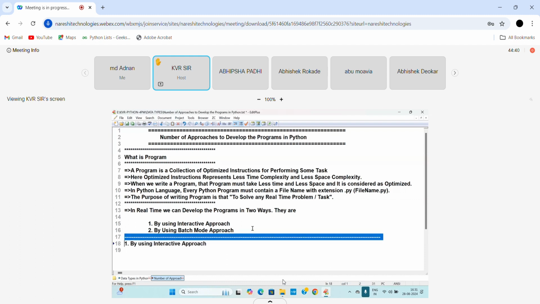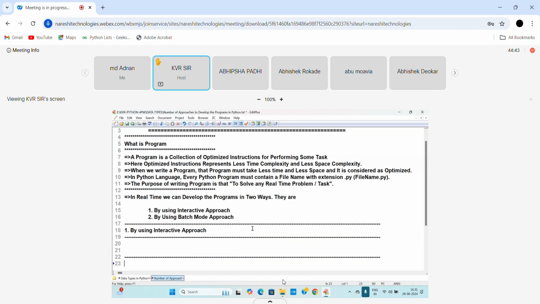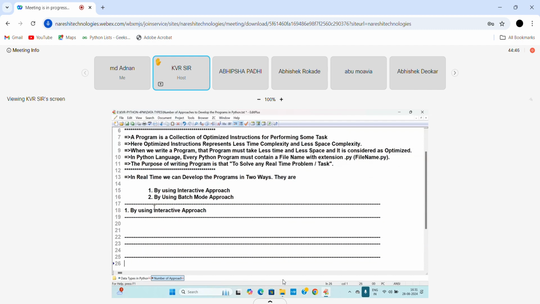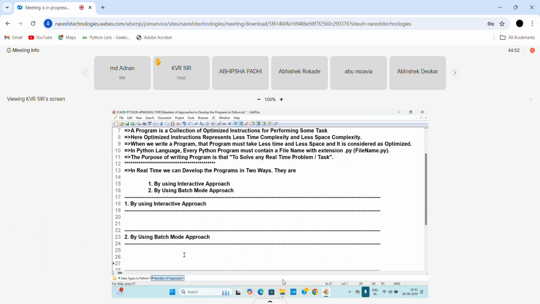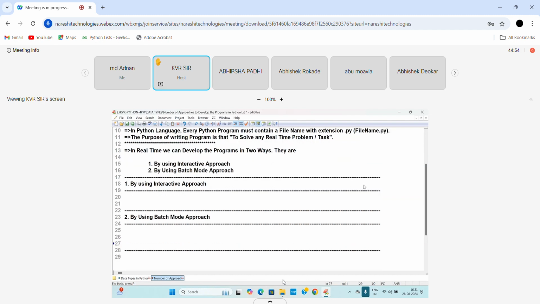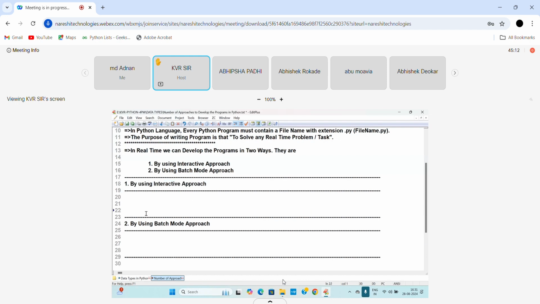In this interactive approach, what is happening? In batch mode approach, what is happening? I just want to discuss. There are two approaches available to deal with the development of programs. Number one, by using interactive approach. Number two, by using batch mode approach. We need to understand what is happening in each.